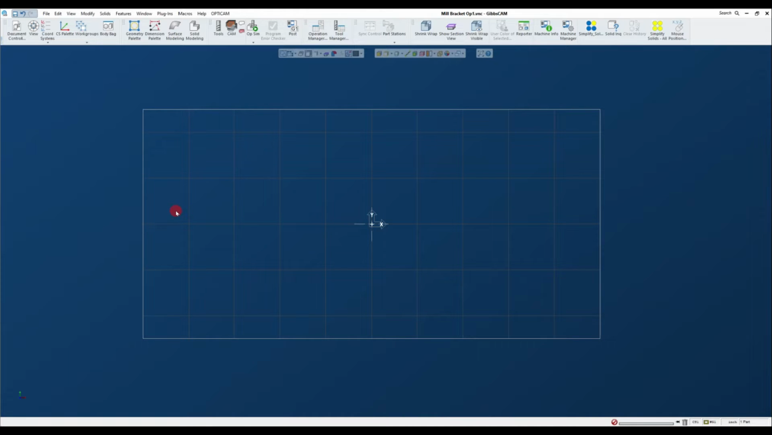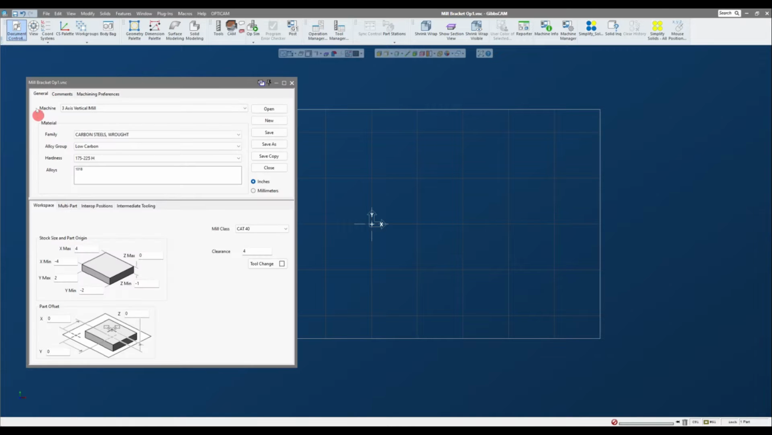Now, for me, when I typically start a 3-axis mill part, the first thing I want to do is set my document control up. Document control is an important place. That's usually your launching point when you start programming. And your document control essentially tells the software what machine you're going to be programming a part for. In this case, I have a machine, an MDD, which is my machine definition document.